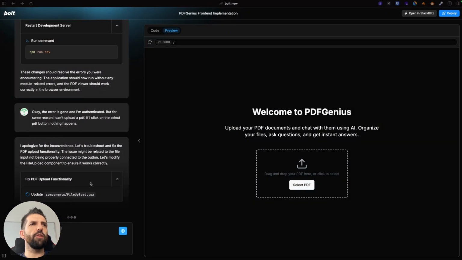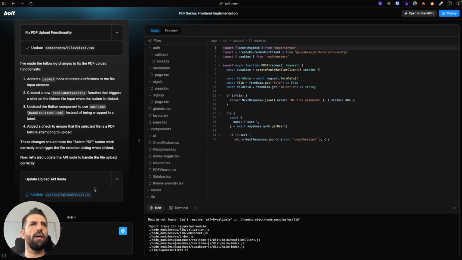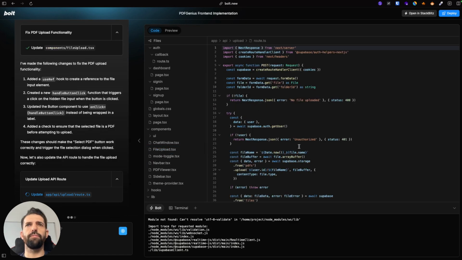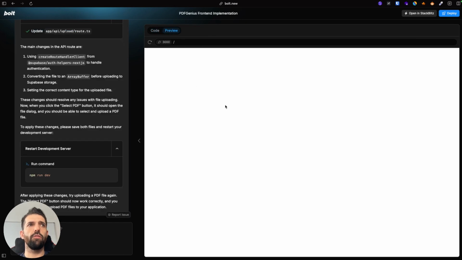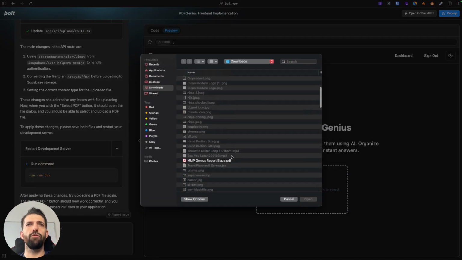Fix PDF upload functionality. I apologize for the inconvenience. Okay. I'll upload TSX. Where is it? Update upload API route. So the server is running, should load in a second. We're still signed in and we can choose the PDF.